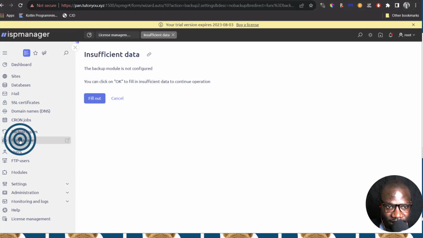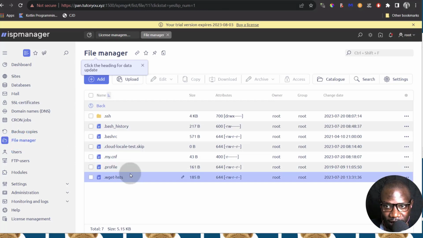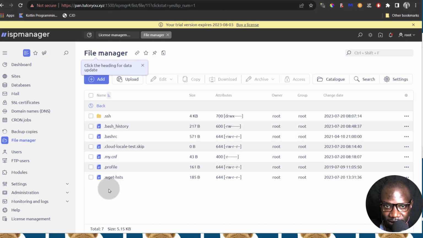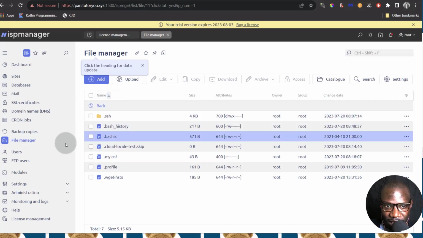And then the file manager. The file manager, of course, this is where you can upload files, you can download files, you can compress your files. All that you can do on a browser using the file manager for ispmanager.